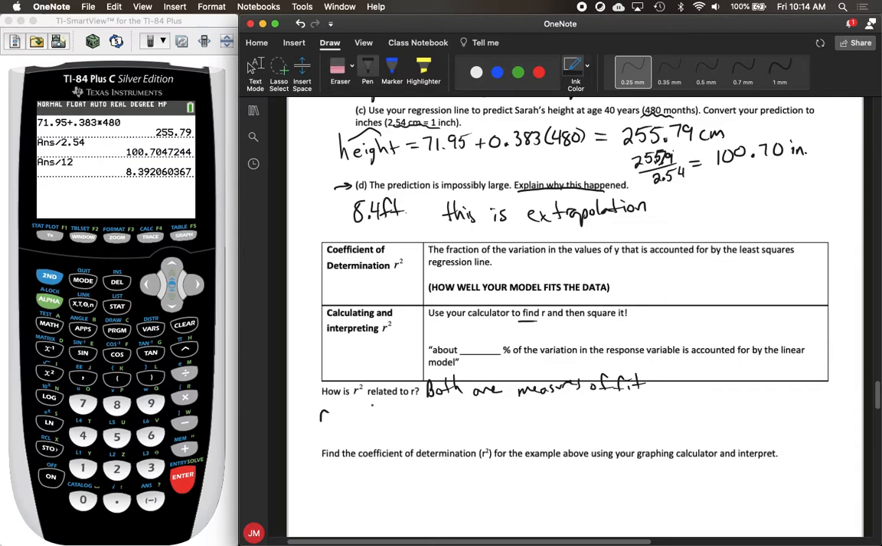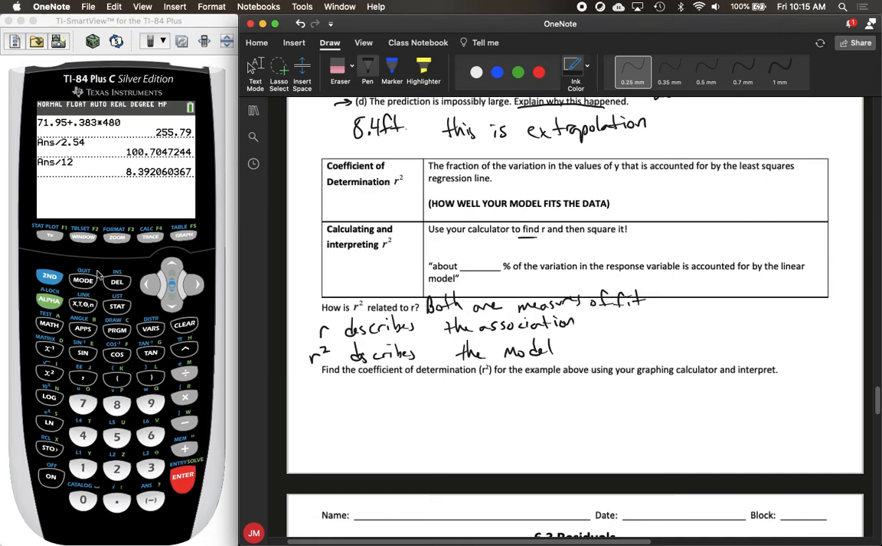However, r describes the association, whereas r squared describes the linear model. So the difference between the two: r is just looking at the points, r squared is more focused on the line. So we're going to find the coefficient of determination, r squared, for the example above, using our graphing calculator, and then we'll interpret it.